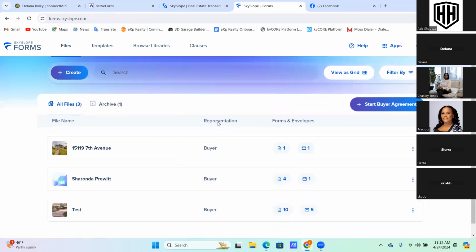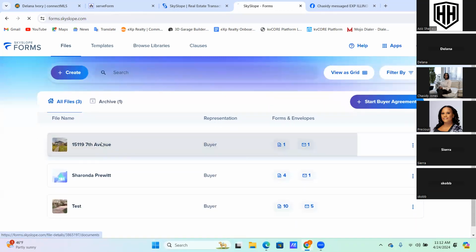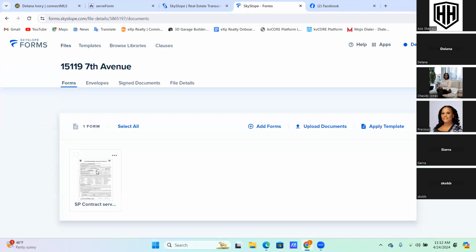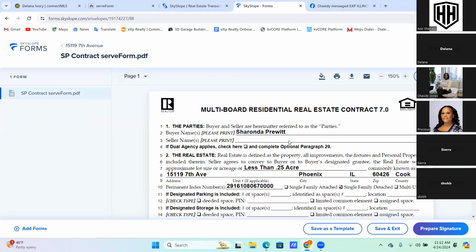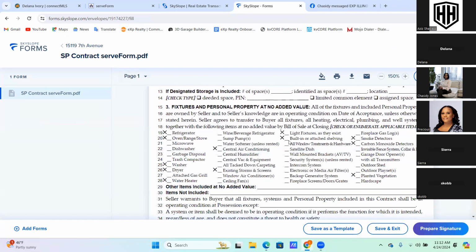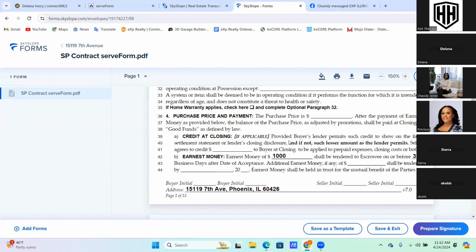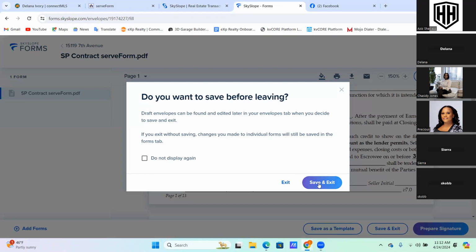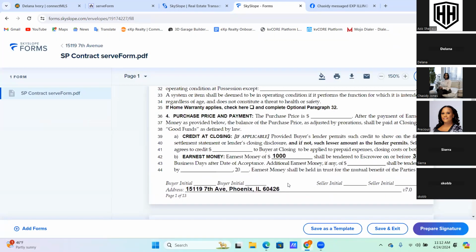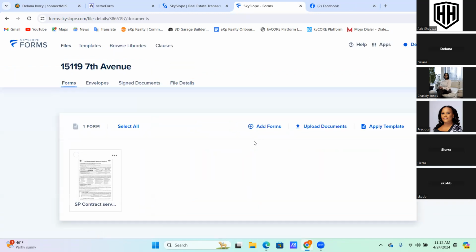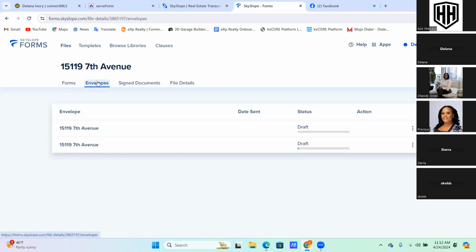All right. Go back into the file. Yep. Click the contract. Okay. Let's see if it kept everything. And it did not. Go back to the address. Just exit. Okay. Go to envelopes right next to the word forms. Okay. See if you can open that draft.